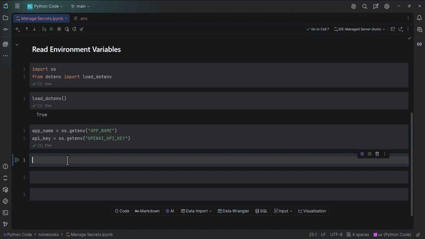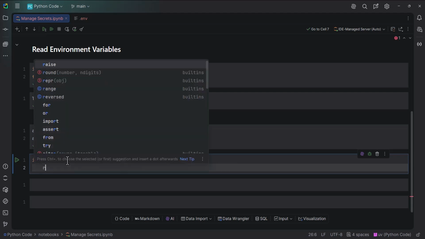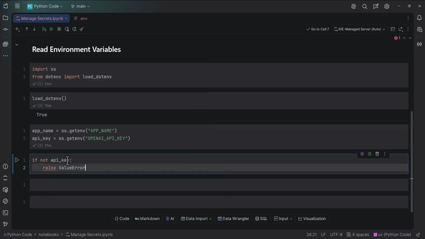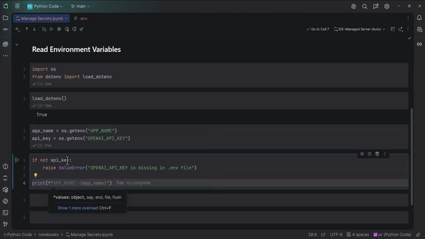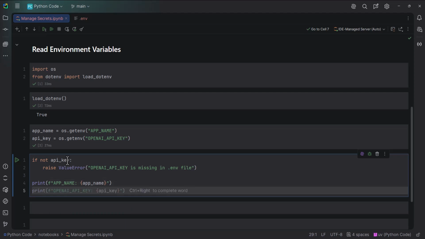Now, as I had mentioned, never print these secret values in real projects. To verify whether these variables have been successfully retrieved from the .env file or not, we are going to write a small snippet. If not API_key, raise ValueError with an f-string about the app name, and then print API key loaded successfully.